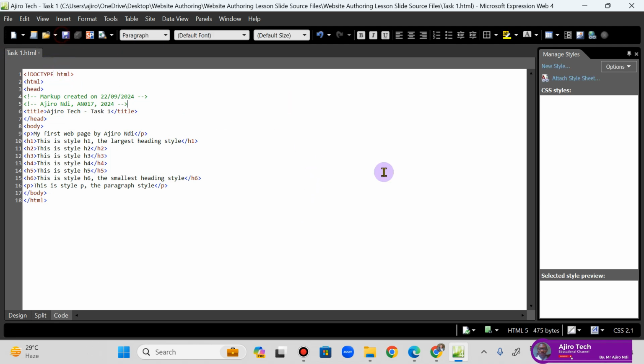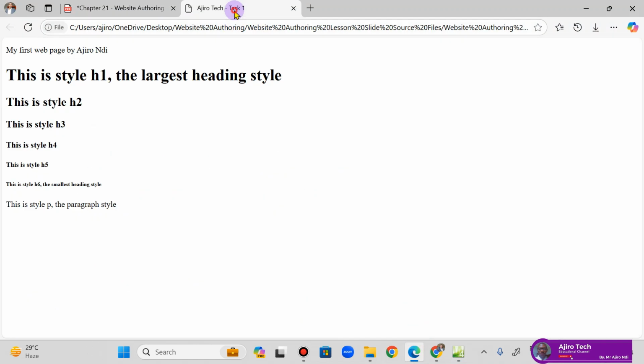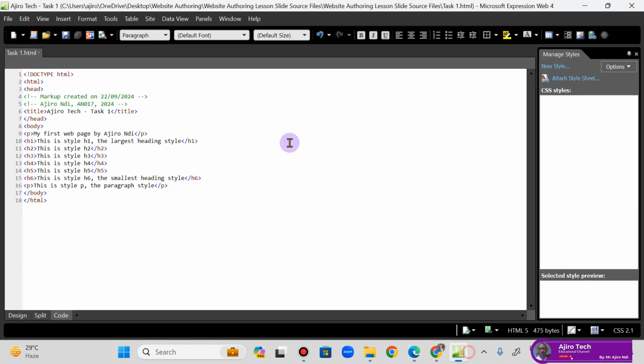So now you can see that this is just a comment. I can save this, and if I come to my browser view and refresh, you will see that literally nothing has happened. The only thing that has happened here is the name that we have changed. So let me explain the code.